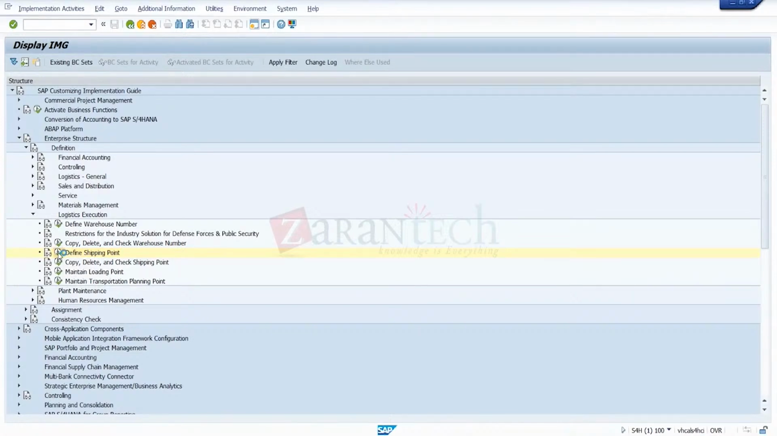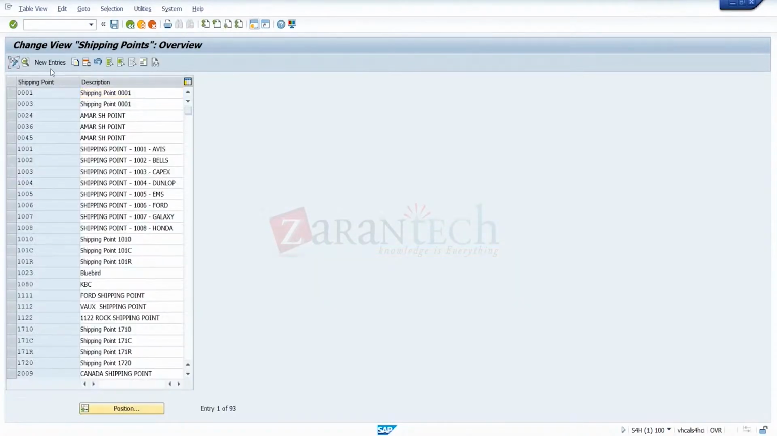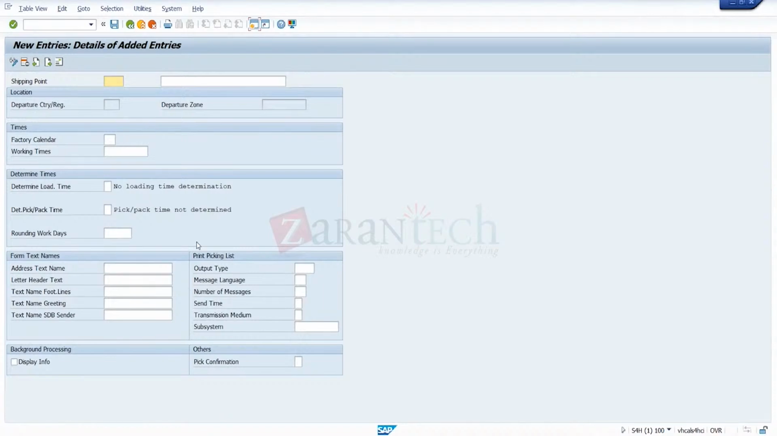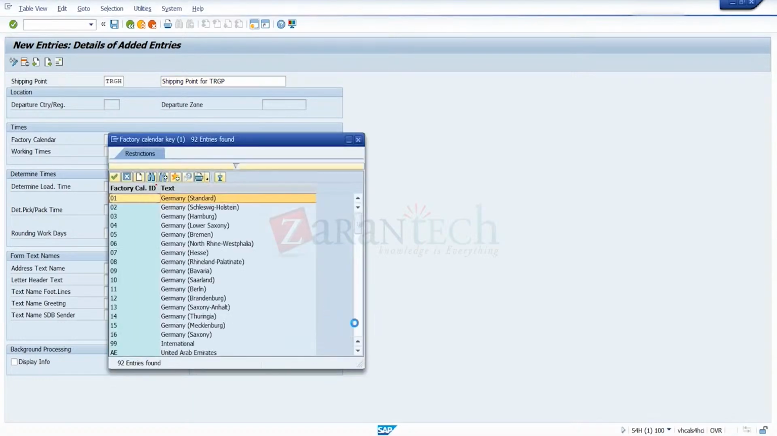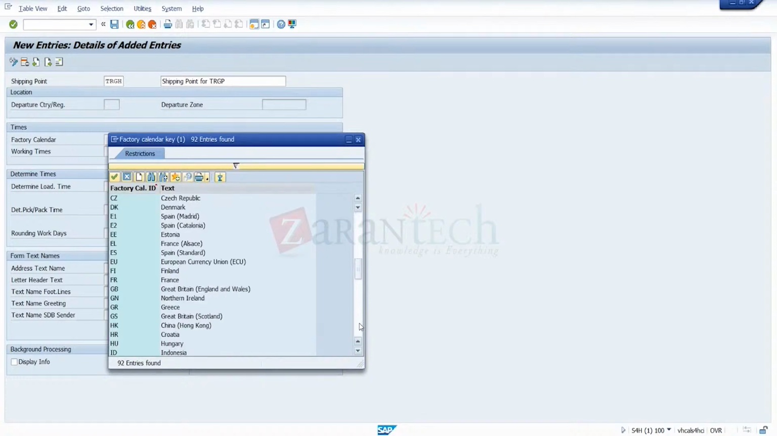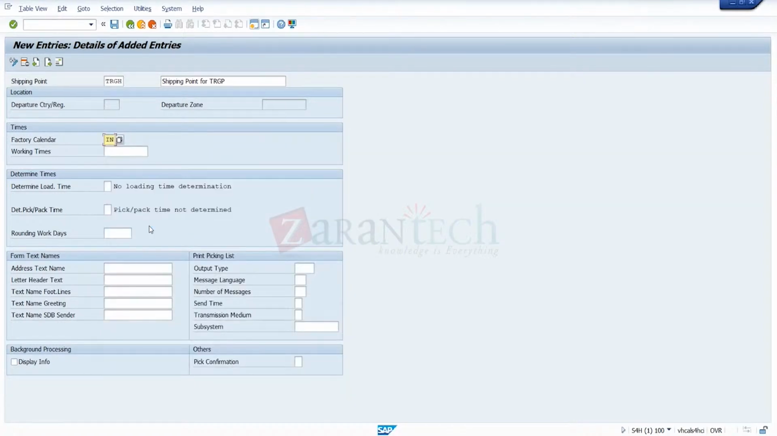So define shipping point. New entries. Here also all the fields are not needed. The shipping point name is TRGH. My shipping point is TRGH. The factory calendar is mandatory. Put the Indian calendar again. N is India. The rest is not needed; later for transportation we can fill these details. Nothing else mandatory. Enter. Then you save, last the address.